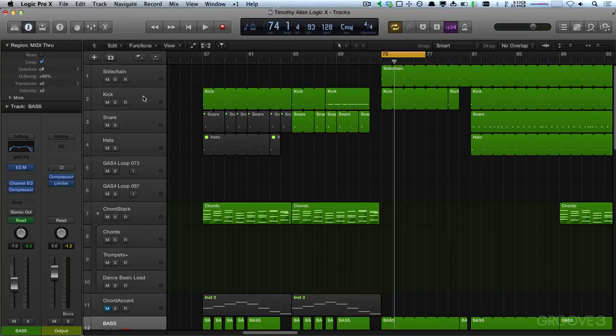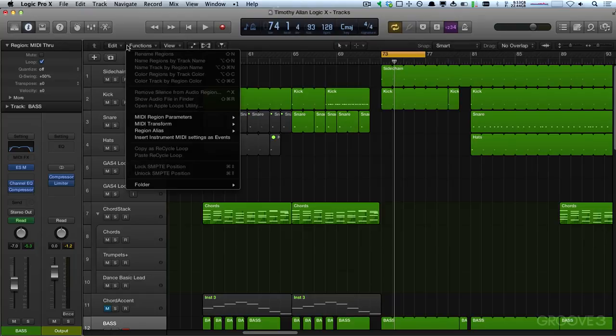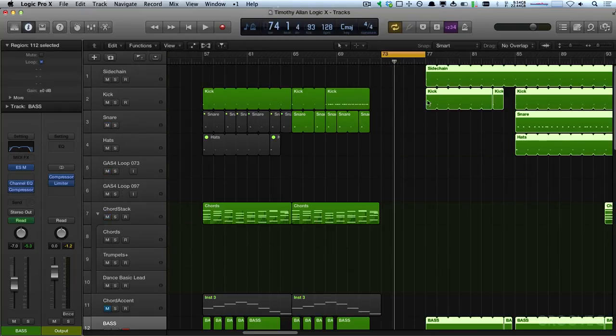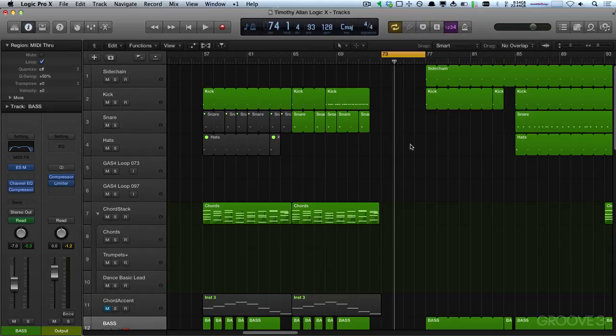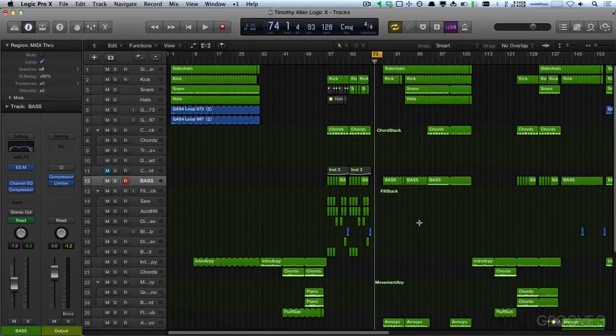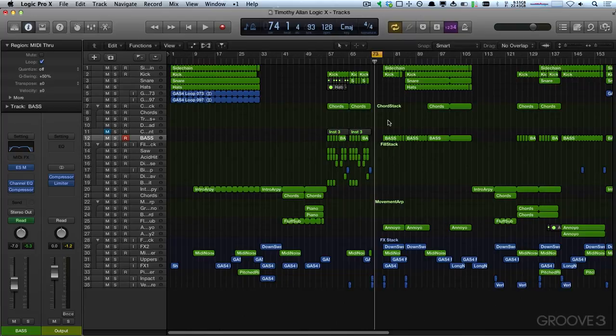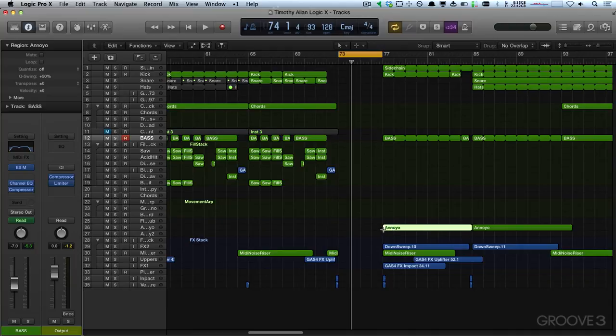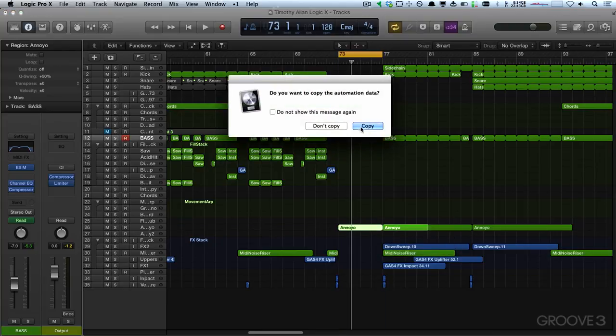It's probably good enough. So we'll just go up to edit and then go down to this insert time, and we're going to insert silence at locators again, and we'll pop in 4 bars of emptiness there. So I'll zoom out a little bit, and what we're going to put in there is we'll grab good old Anoyo, and let's grab that section just so we have a little start of it.